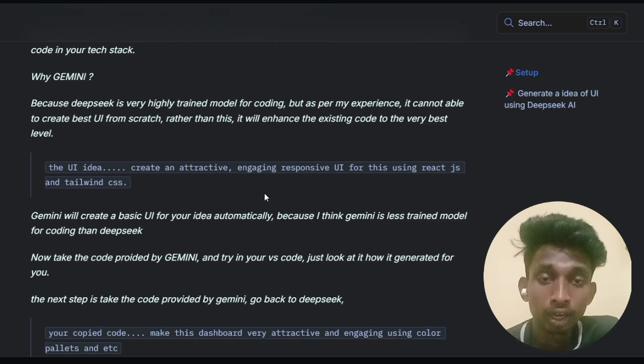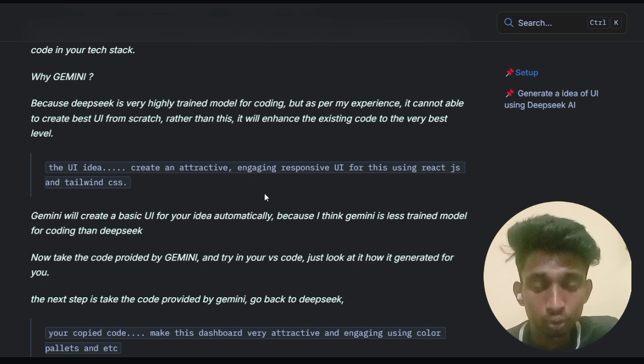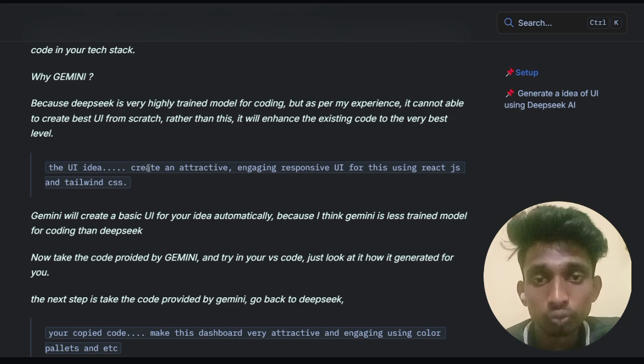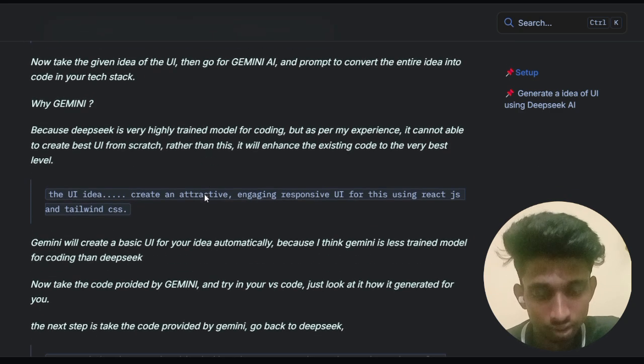Rather, it will enhance the existing code to the very best level, guys. Trust me, I experienced a lot. So that's why I suggest you do it like this. Okay, now let's take the UI idea given by DeepSeek.